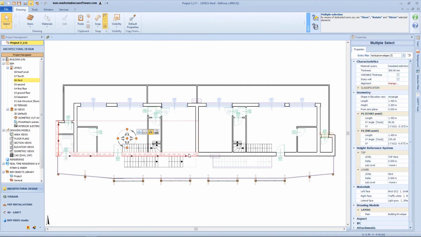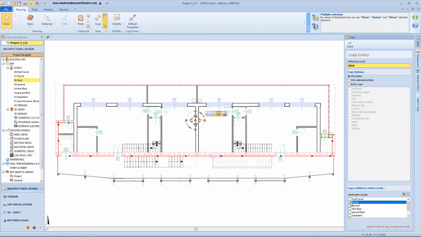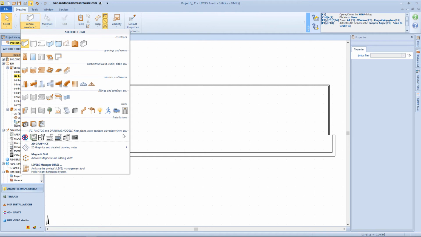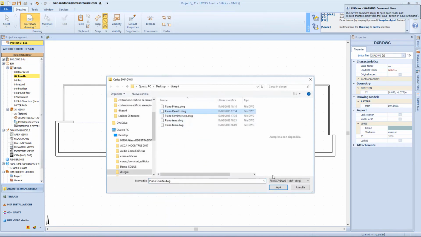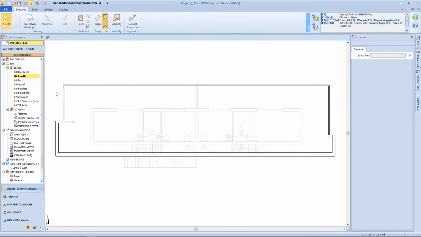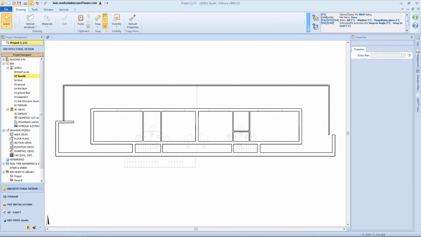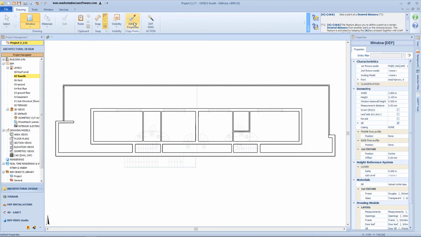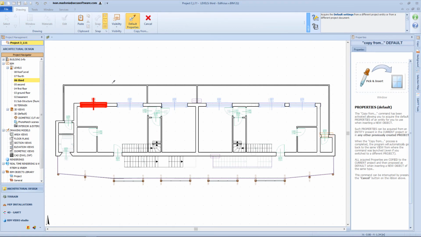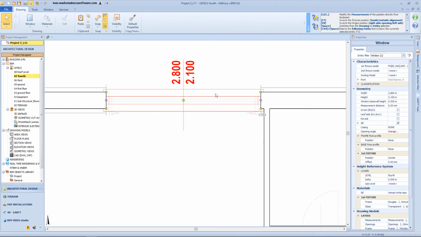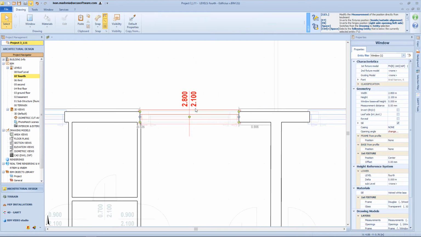Now from this floor, I will copy some elements that can be pasted on the fourth floor. Also here, I will use a DXF as a reference drawing. So I can use again the magic wand to recognize the walls. And to insert the windows, in this case I want to use this function from the toolbar that allows me to copy a reference window even from another level. Of course these windows need to be readapted, and so I will change the dimension and eventually the position.